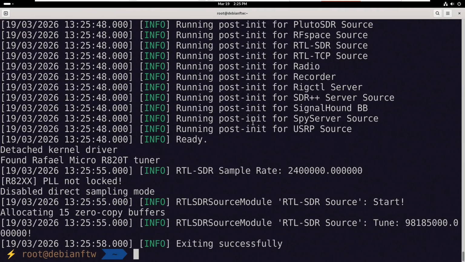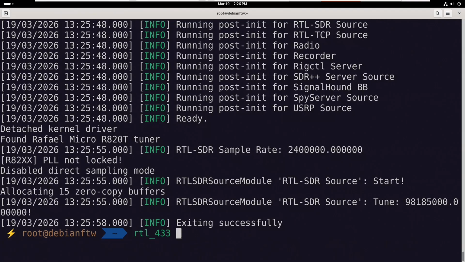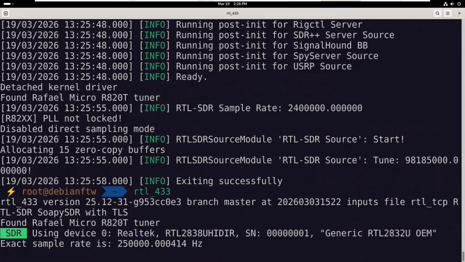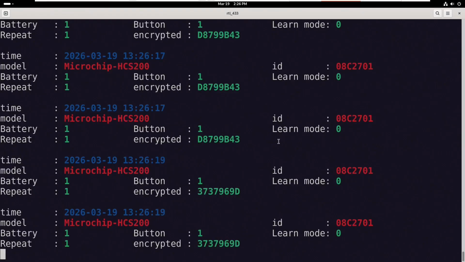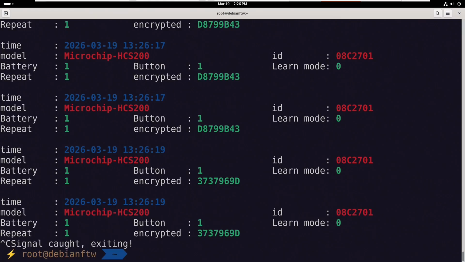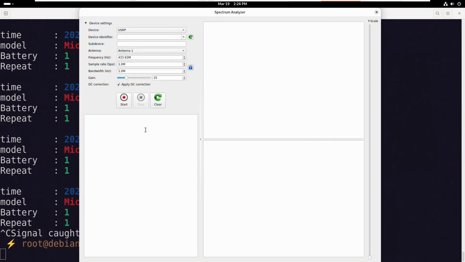So as I'm using that in the VM, it's not super quick, but it works well. Also, you have rtl_433 if you want, for example. So that way, as you can see, there are some other tools where you can see some sensors around, like these ones. You can also have, for example, URH that is already installed.